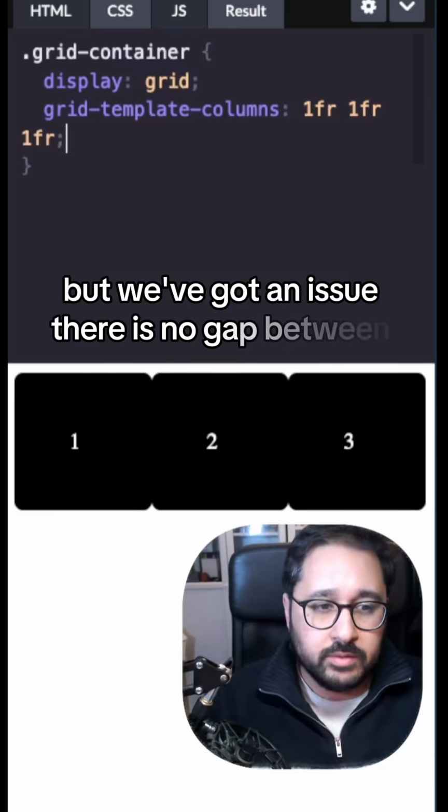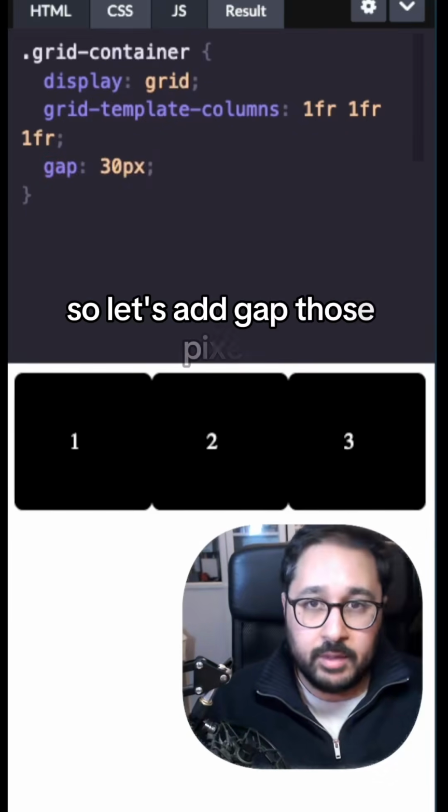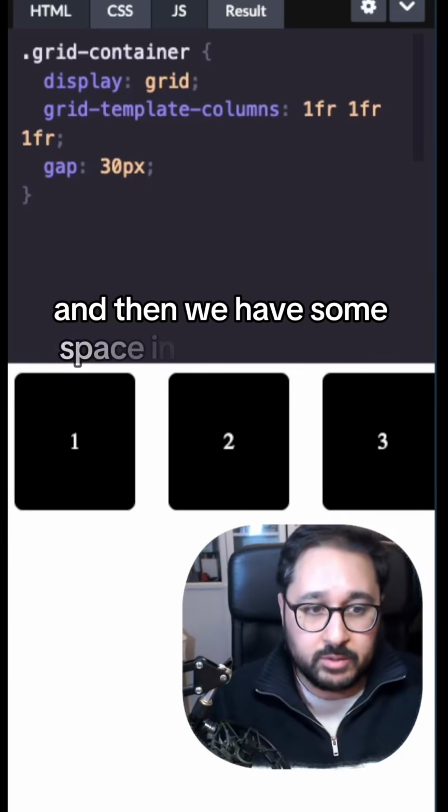But we've got an issue. There is no gap between them. So let's add gap 30 pixels. And then we have some spacing between them.